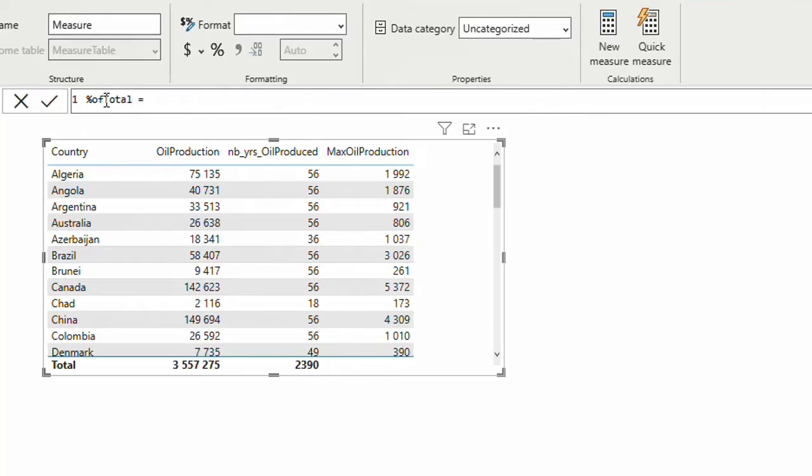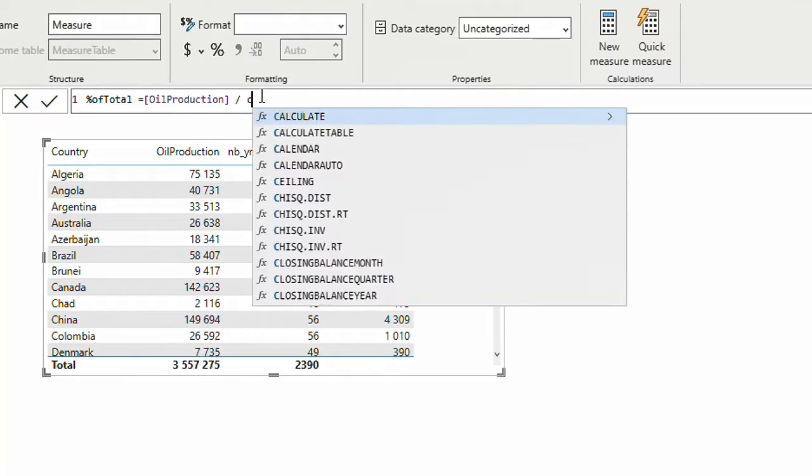What I want is definitely a division. When I'm doing percentage of total, it's basically division of the numerator and denominator. For my numerator, I have the oil production. So I want the oil production to be divided by another number, which is the total line. My total line is oil production, but removing filters that is in the visual.